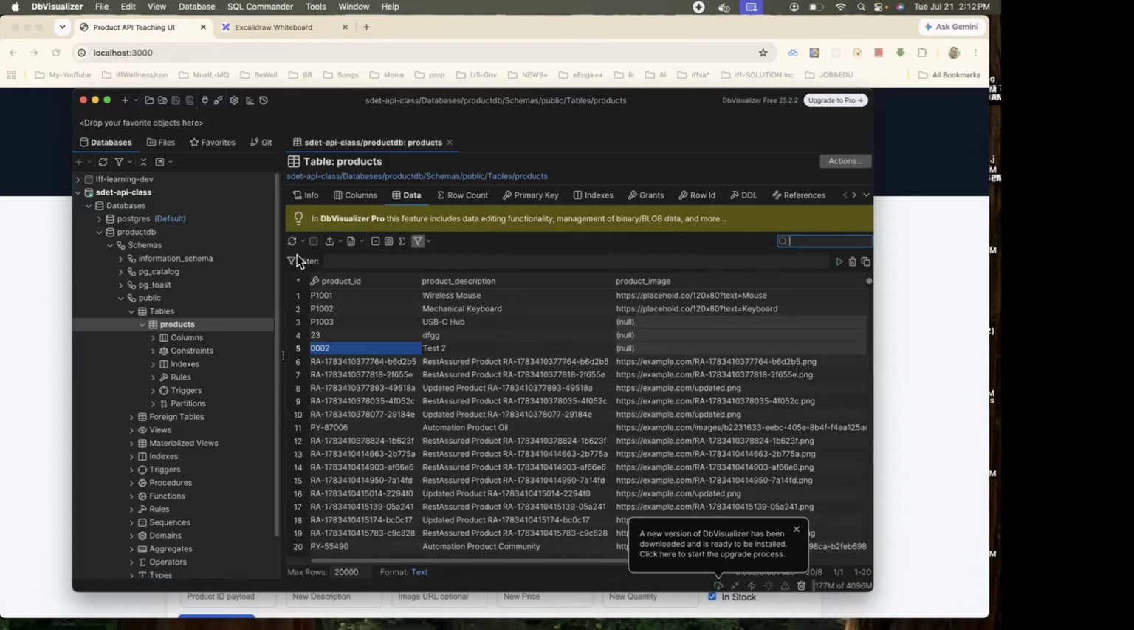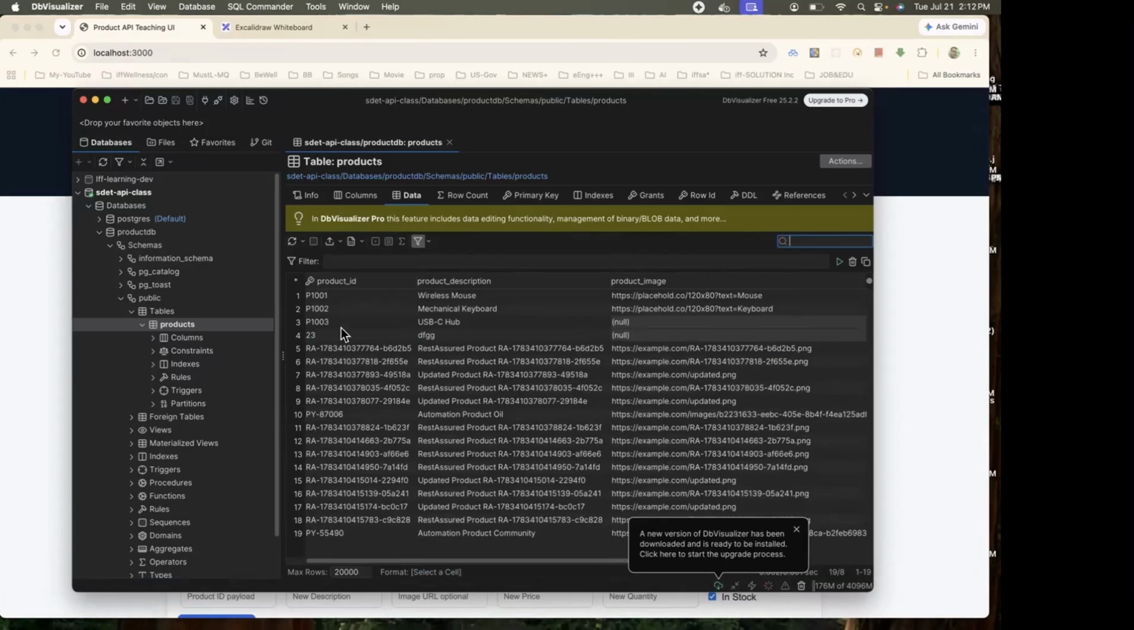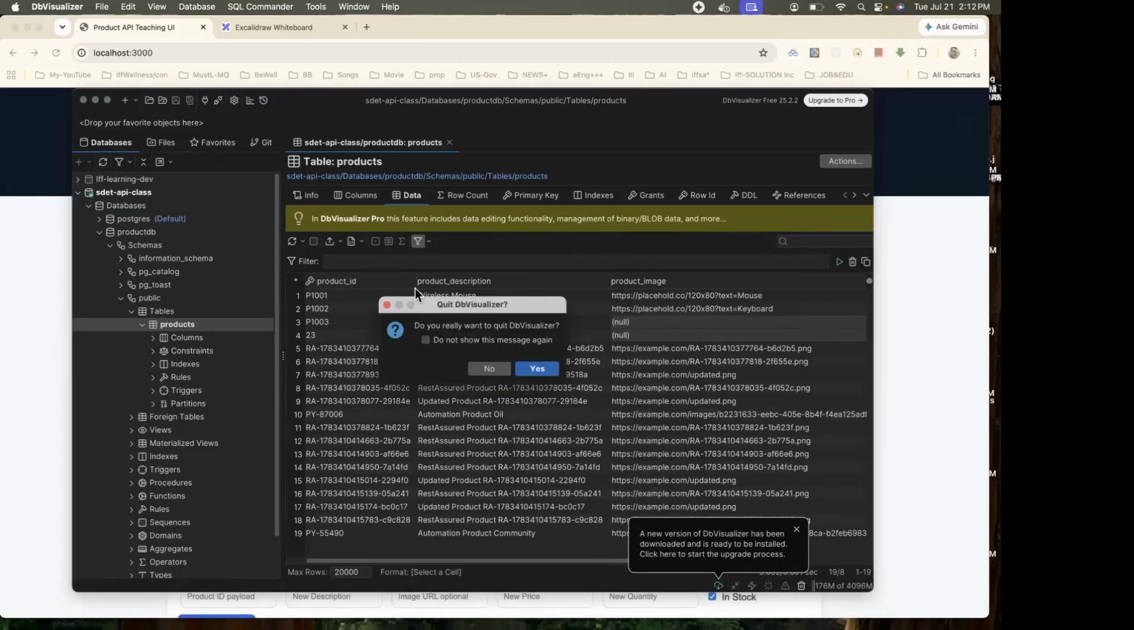If we refresh, we will not see the 000 product. Do it. You see, this product is deleted. That's the nutshell for UI, API, and database, how those are working. So now close the database. I don't need it right now.